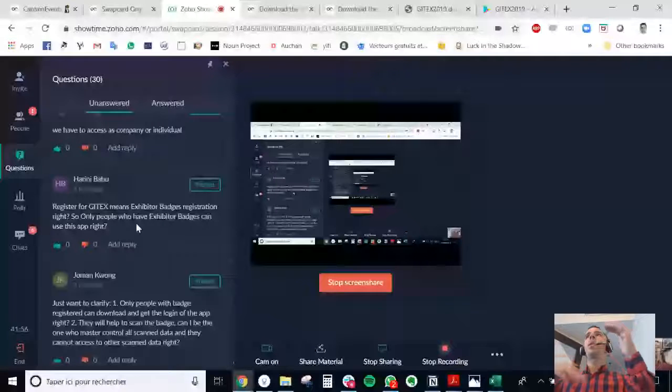But then there are some restrictions depending on who's using the app. You guys, as exhibitors, you'll be able to do whatever you want. But let's say, for instance, students, they won't be able to book meetings with anyone. There are restrictions like that.